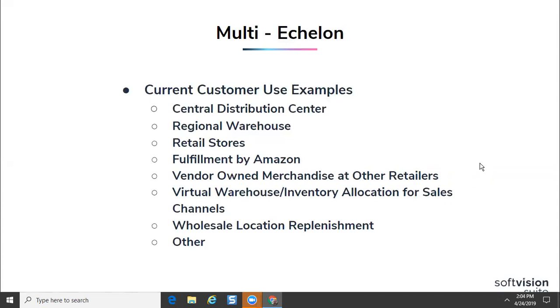Some of those examples include the East Coast, West Coast distribution center model. Multi-echelon supports that well. Retail stores, understanding what they have, what they need, and managing their inventory position is a great use of multi-echelon. Fulfillment by Amazon. More and more of our customers are using that as a sales marketing channel, and that requires understanding inventory position in yet another location. There's a theme here, multiple inventory locations.